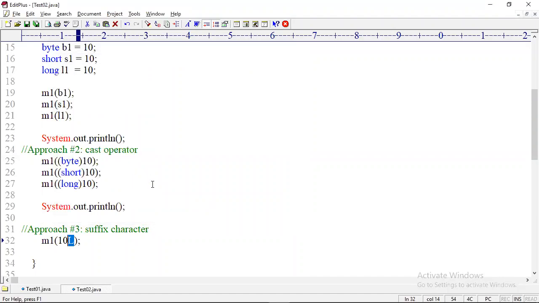Long parameter. I can use either a capital L or a small l. Now the long parameter method executed 2 times. But carefully observe, here it looks like 101. If you are not concentrating, you may read it as 101. That's why small l is not recommended, only capital L is recommended.